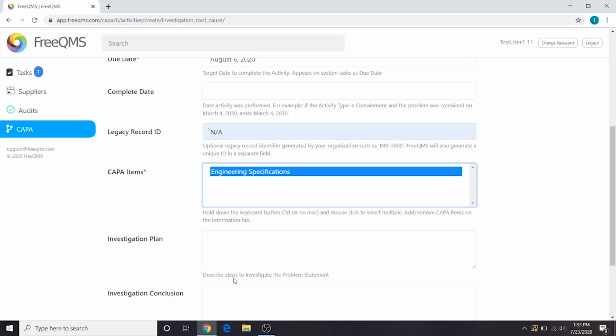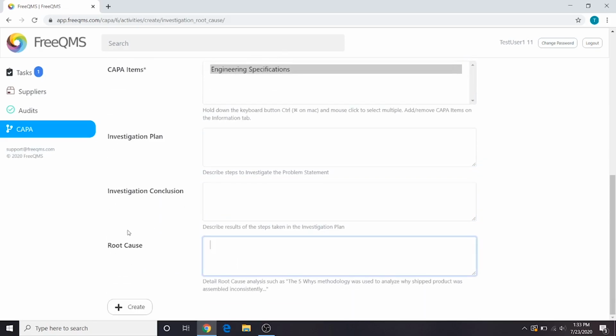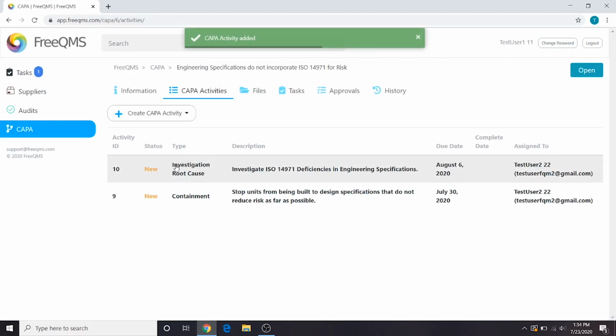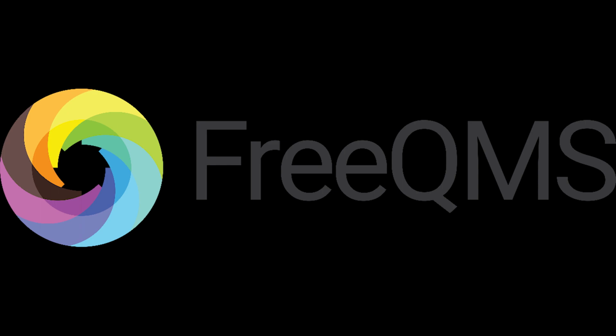We do not yet have an investigation plan, investigation conclusion, or root cause. Remember, we're serving as the CAPA manager. It will be up to user 2 to complete these items. Let's click the Create button. Great, we have our containment and our investigation root cause activity set up. In the next video in our series, we're going to log in as our quality specialist, user 2, and start closing out these activities.